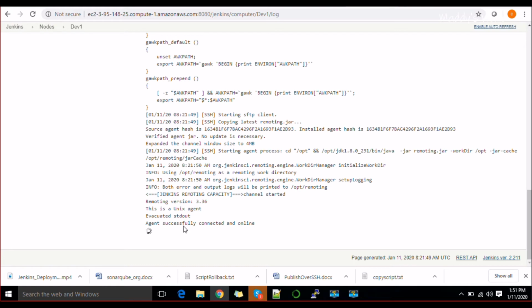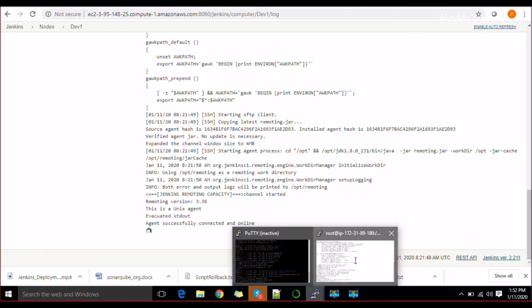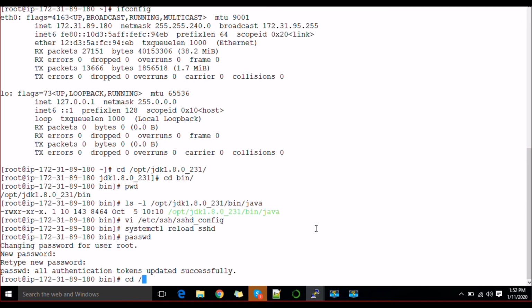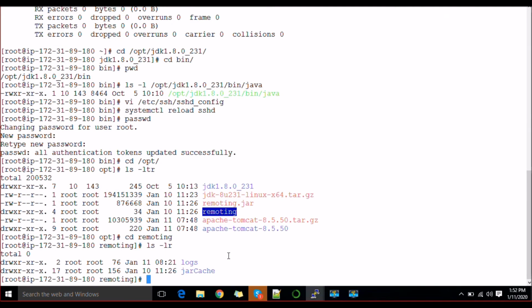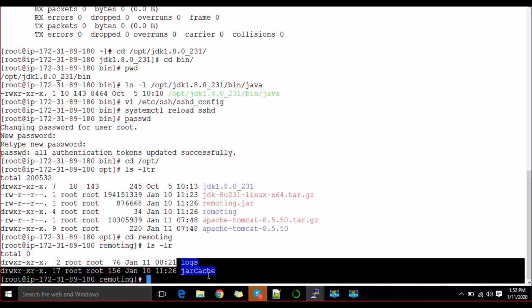So you can see it's successfully connected and online, right? We have not seen any issues now. And let's navigate to that box and go to OPT, and you will see one folder Jenkins would have created here, remoting, right? This remoting .jar has been automatically extracted here by Jenkins, where you will see logs and jar.